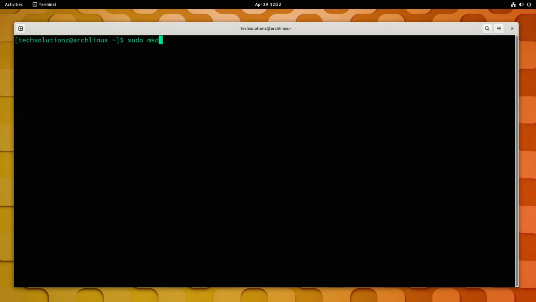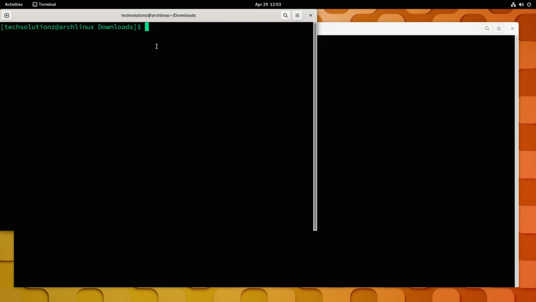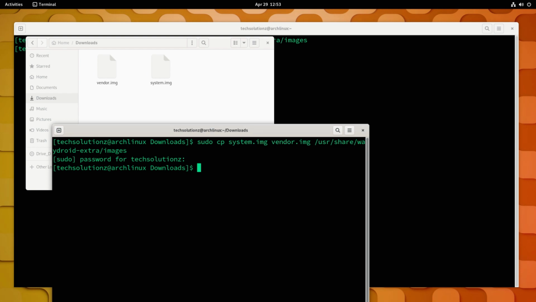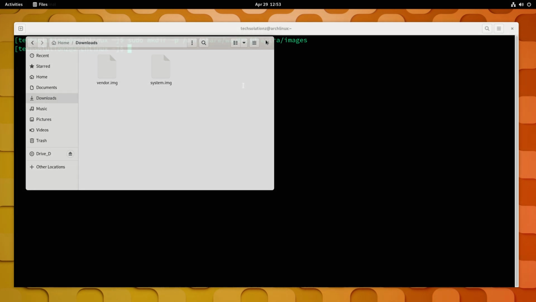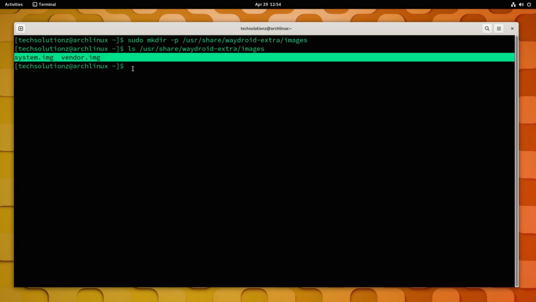Create the shown directory at the shown location on your Arch. Now copy the downloaded Android system and vendor images to the newly created directory from the previous step. Once done, you can verify the directory listing. You must be seeing both the files there in the directory.